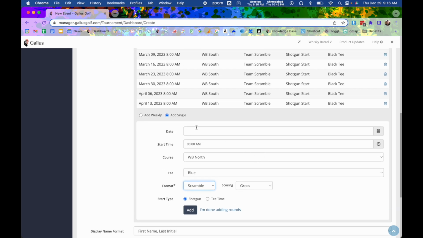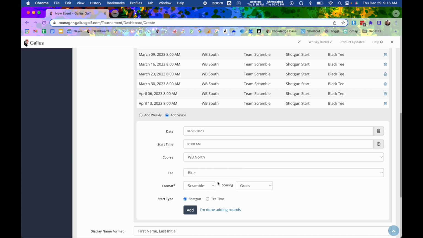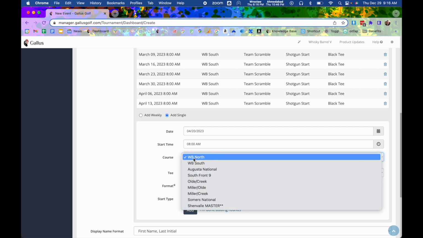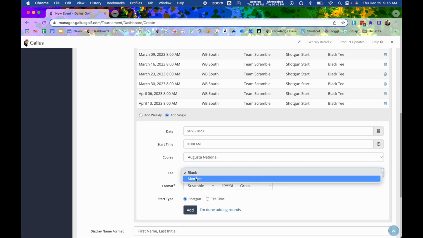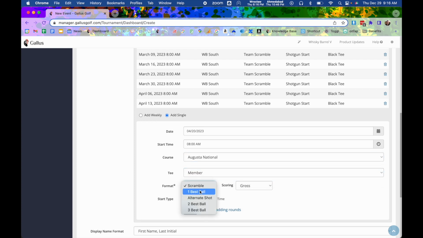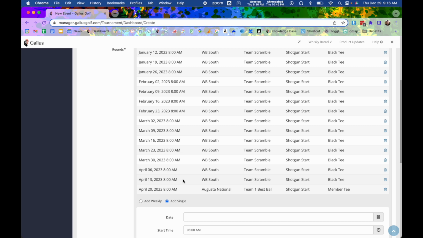So for adding singles, getting back to that, we can go in and add a specific date. So maybe I want to do one more week. I want to do the 20th of April. I can set my start time. I can set a specific course. So maybe this one we want to do it on Augusta. We want to have the default tee to be the member tee, and this one actually should be a one best ball with net scoring. Then you can come in and you can input all that, set up your start type, and hit add, and then that will add it in the list as well.